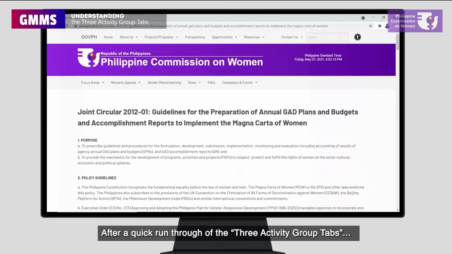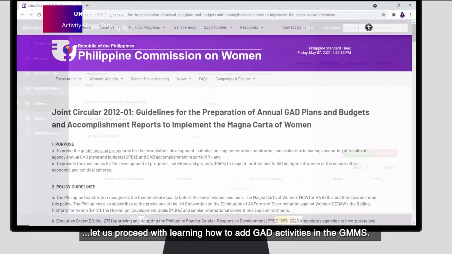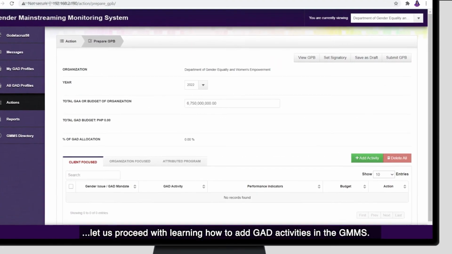After a quick run-through of the 3 activity group tabs found in the GMMS, let us proceed with learning how to add GAD activities in the GMMS.